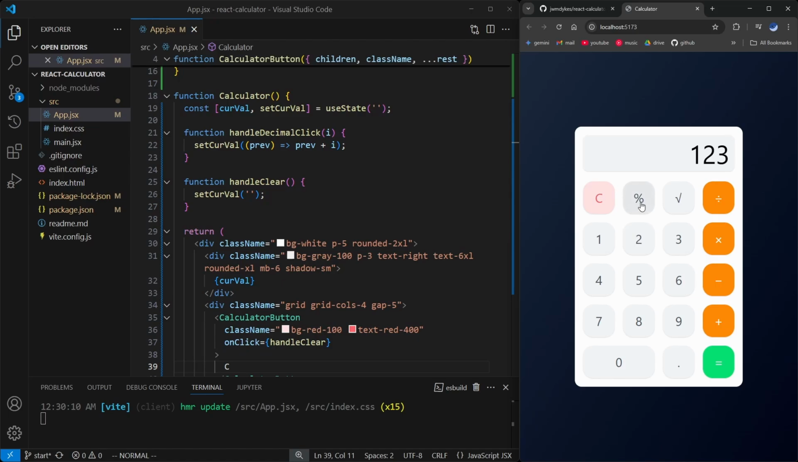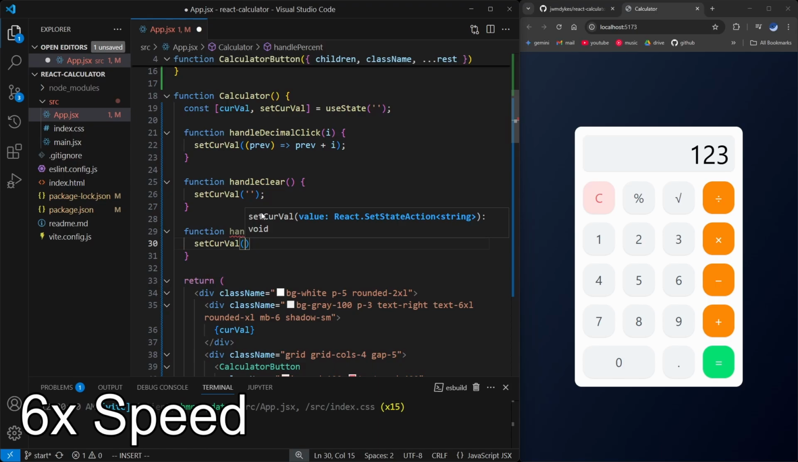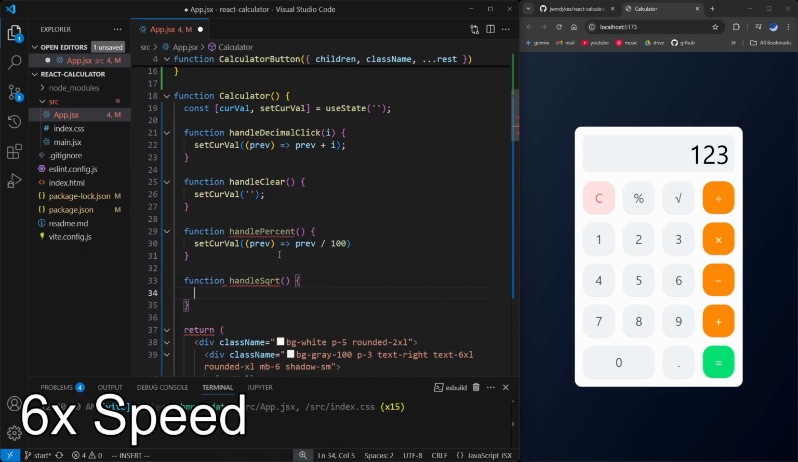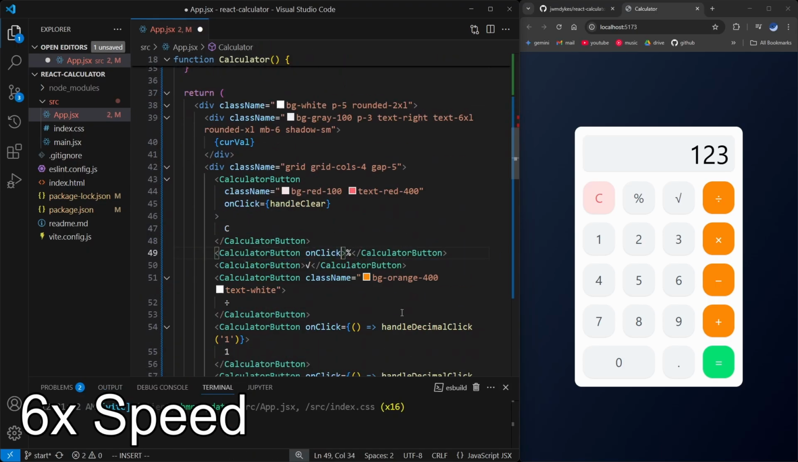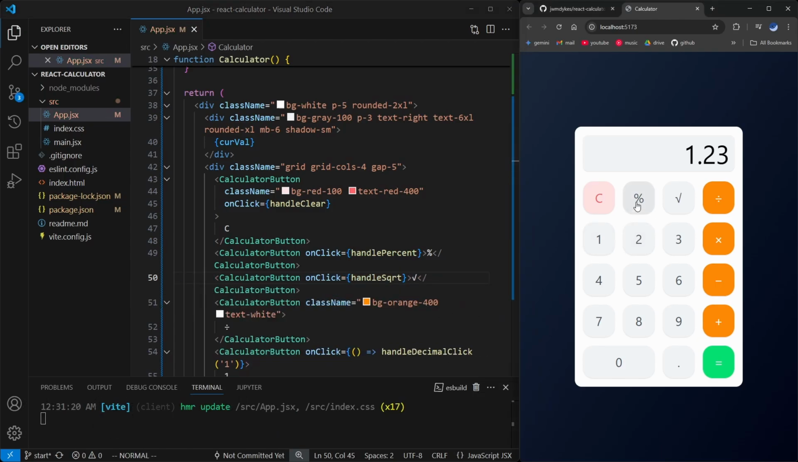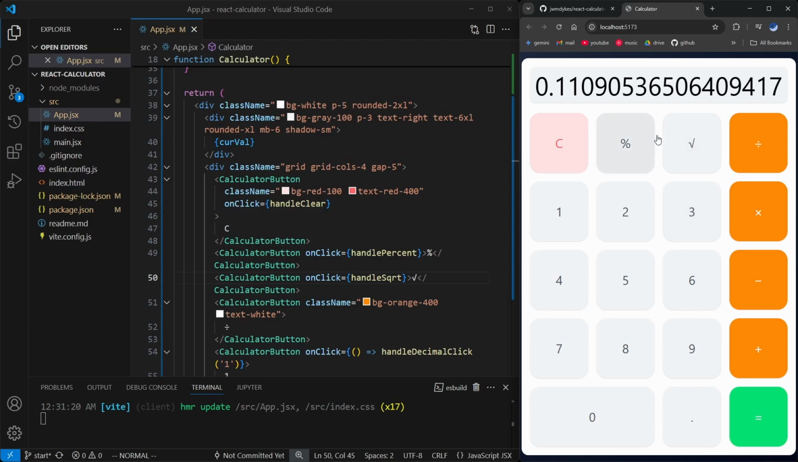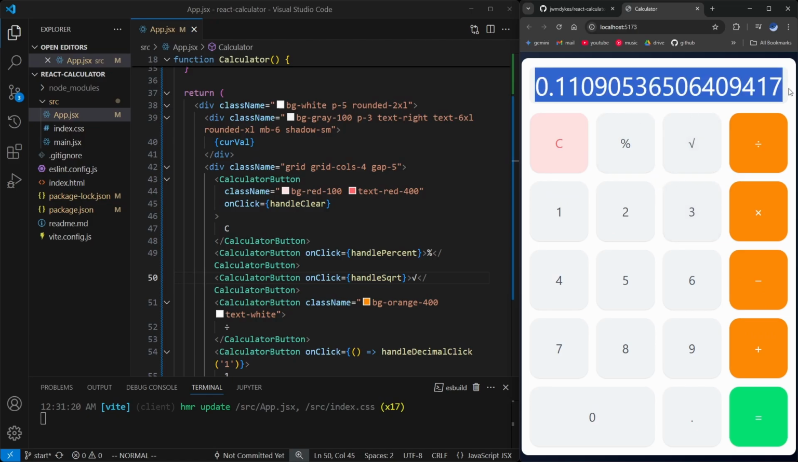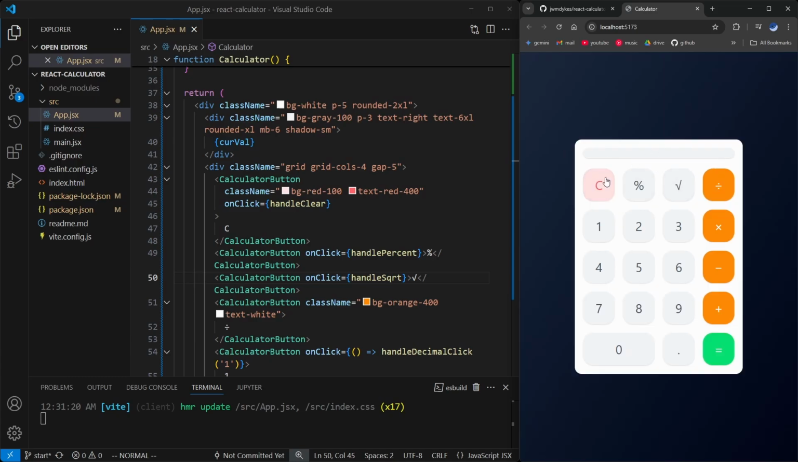I can go ahead and also implement the percent and square root. So all that'll do is either divide the current value by 100 or take the square root of the current value. So now if I hit percent, I'll divide by 100. If I hit square root, I will get the square root. Now everything will get really big because this number suddenly becomes very long. But we're going to deal with that a bit later.